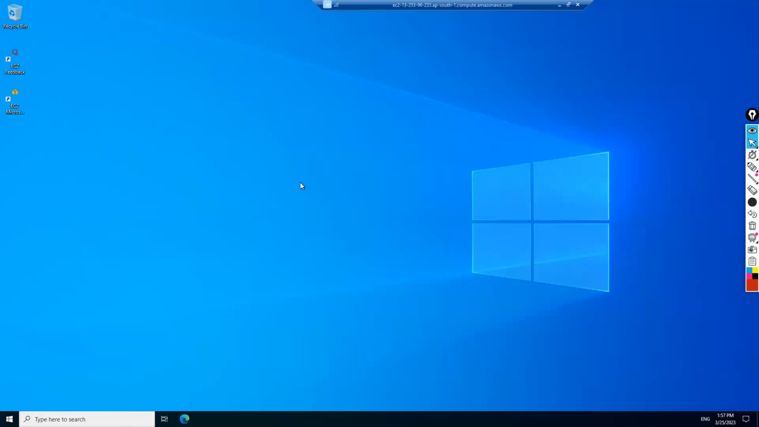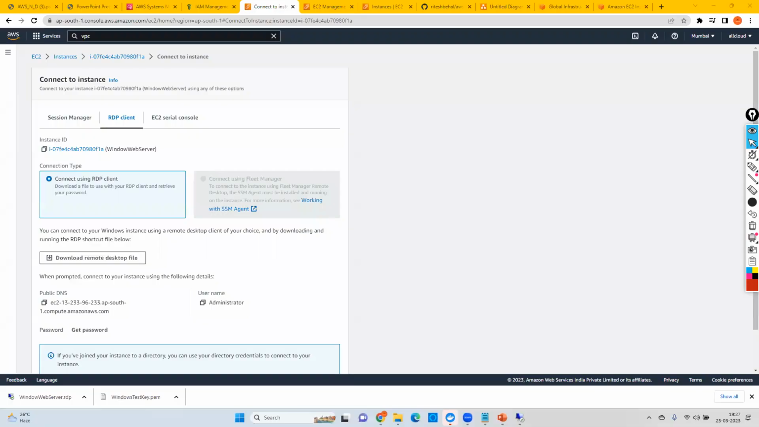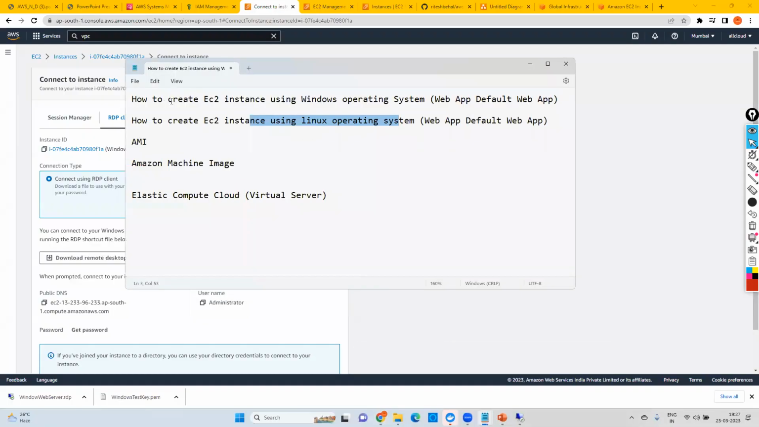Now on this machine, like I have stated to you, I'm going to create an EC2 instance using Windows operating system, and I will host a default web app. For hosting the default web app, I will be installing IIS, which is Internet Information Server.